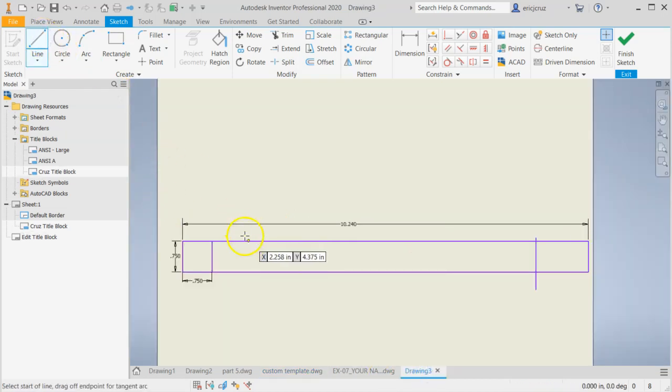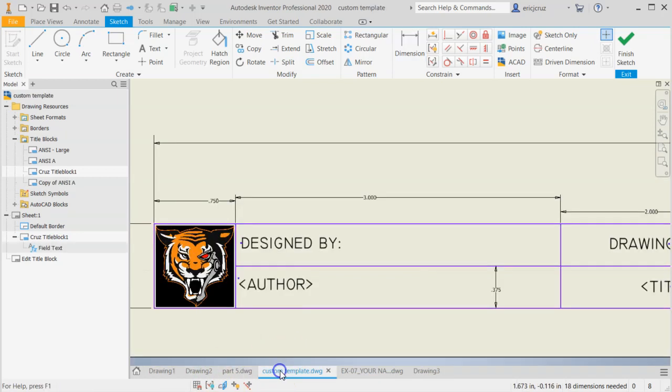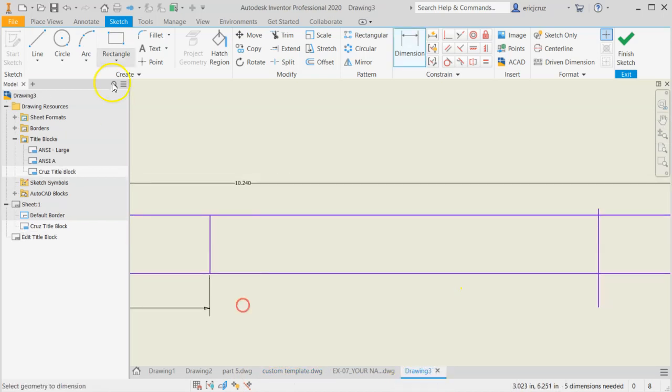Okay, so click on line, draw a vertical line, click trim, trim these up. Between this line and this line, that is 3 inches. Let me go back. That's 3 inches, 2 inches. So another vertical line that is 2 inches from here.